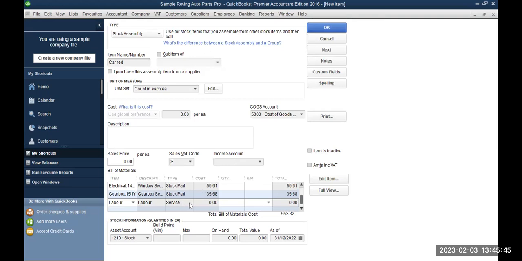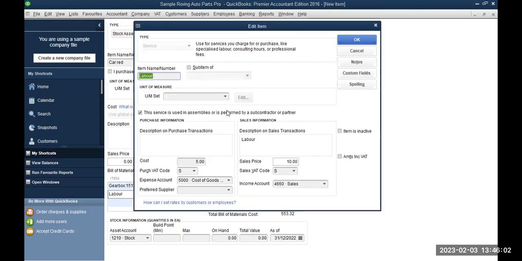So how many units of labor do I need? I did not specify the unit of labor. You can edit a particular item, if you want to edit a particular item. You can put each.